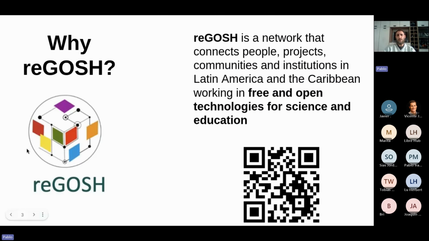So what is reGOSH? reGOSH is a network that connects people and communities and institutions working on free and open source technology for science and education in Latin America. We felt the need to connect these people that were already spread across Latin America, trying to solve the same kind of problems and struggle with the same difficulties.